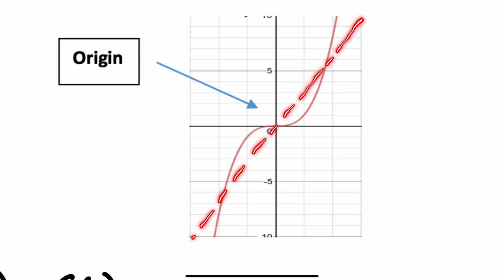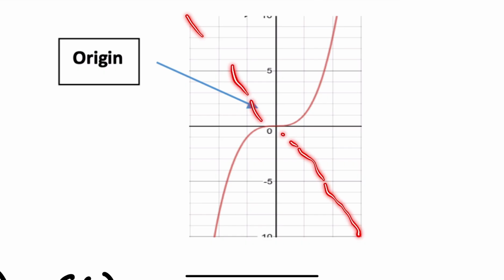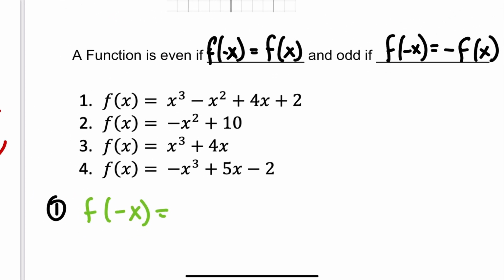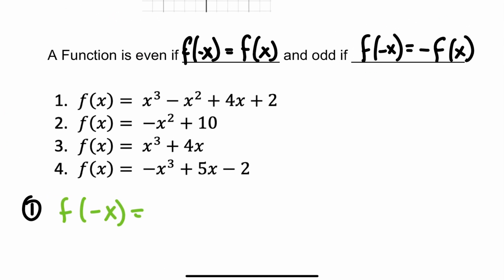But doing a reflection across the origin is going to be harder, right? So just think about that feature. You plug in this value, you get this positive output, and then you plug in the same negative value, and you get the negative output of the same number. Okay?